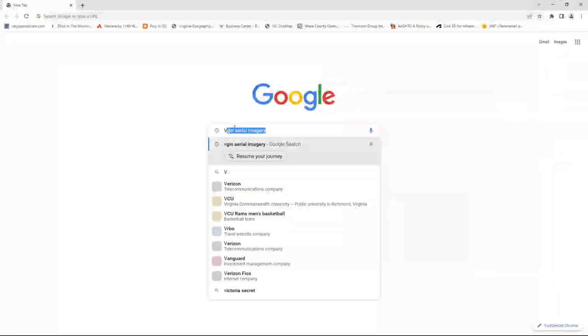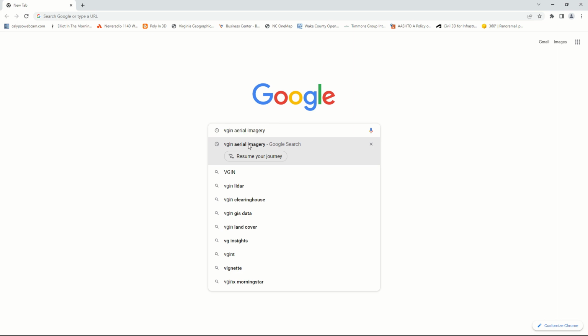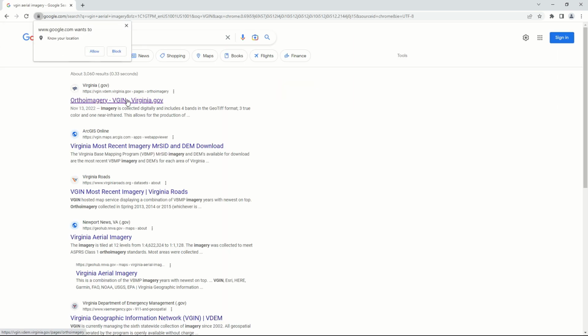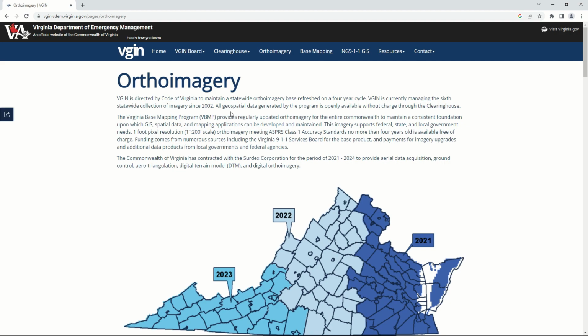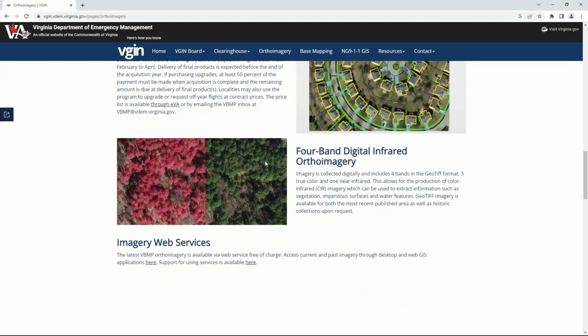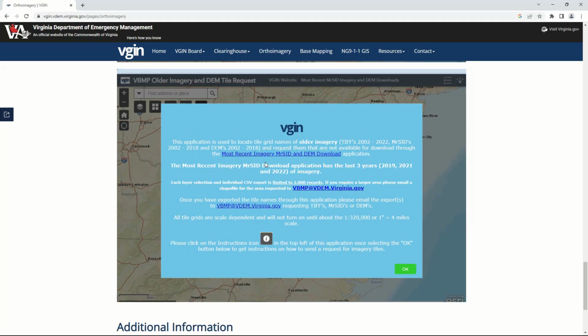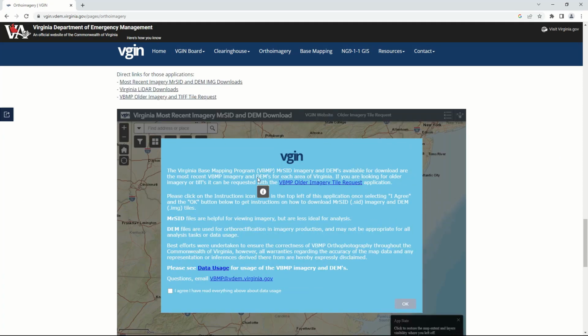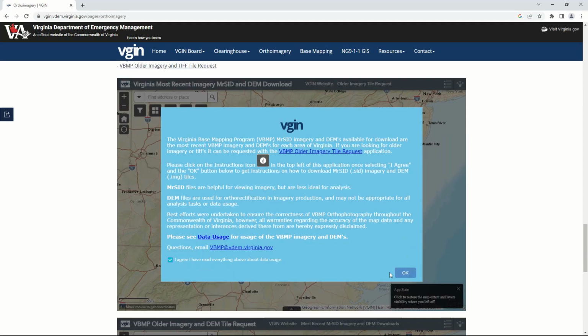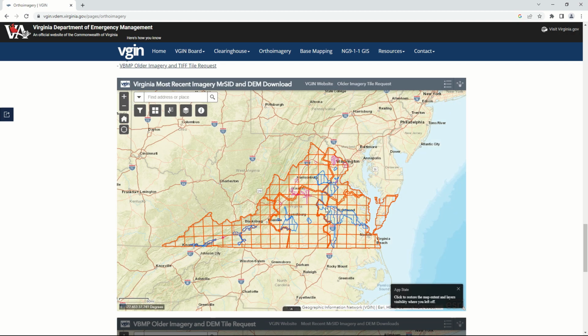I'm going to the VGen aerial imagery website. Select the website and scroll down, and it'll bump you to the bottom at the map here. So select the upper map here, hit OK, I agree, and zoom to the area.